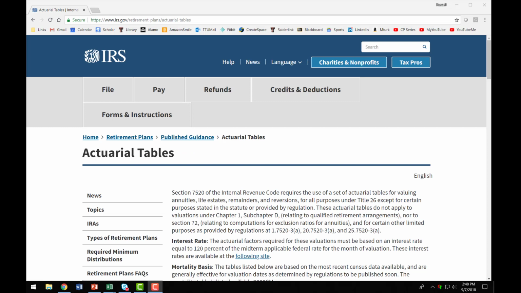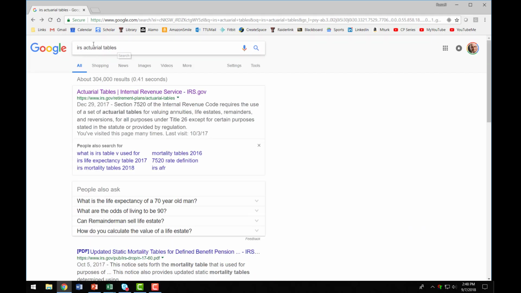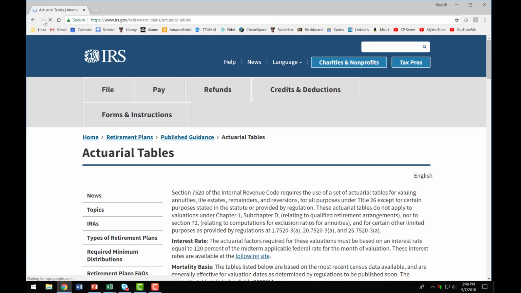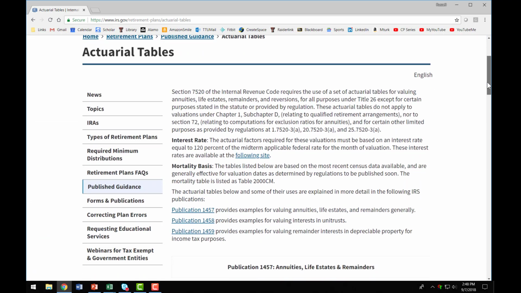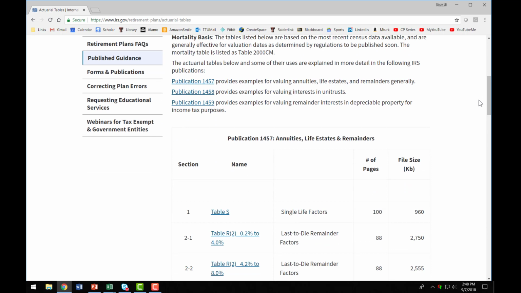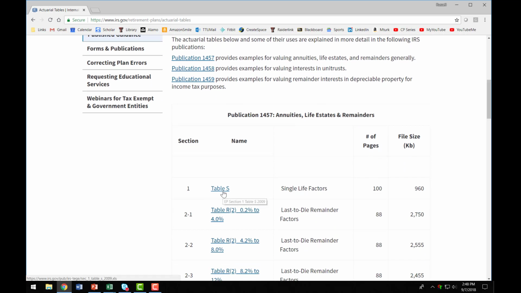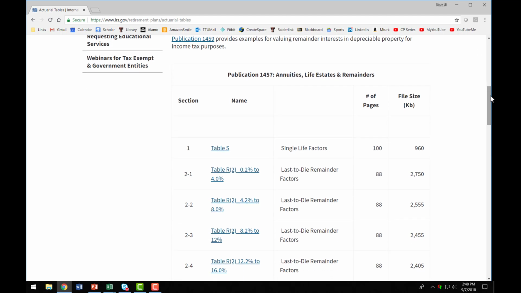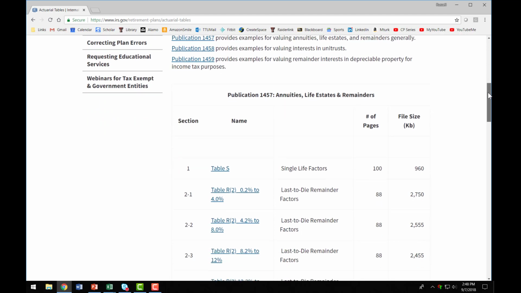If you go to the IRS actuarial tables, and in fact, if you just simply type in IRS actuarial tables, that's the first choice that'll come up. What you will see is all of these various publications. If the gift is coming to you at the end of life of one person, use single life factors. If it is coming to you at the death of a surviving spouse, use last to die remainder factors, and use one of these. You just look at what is your current interest rate.